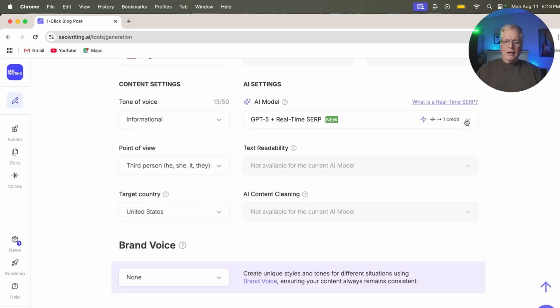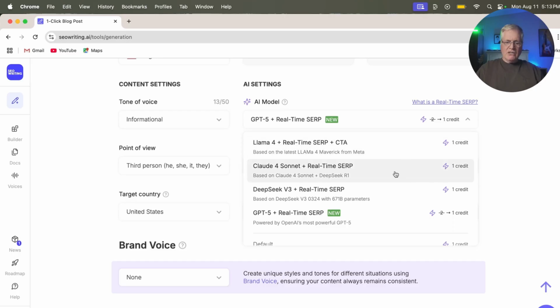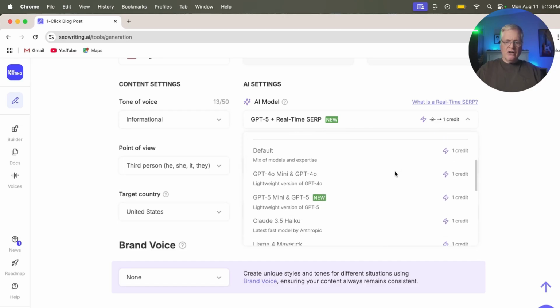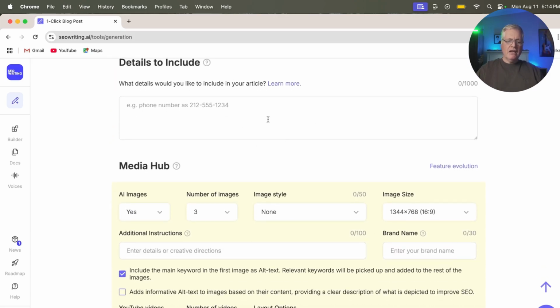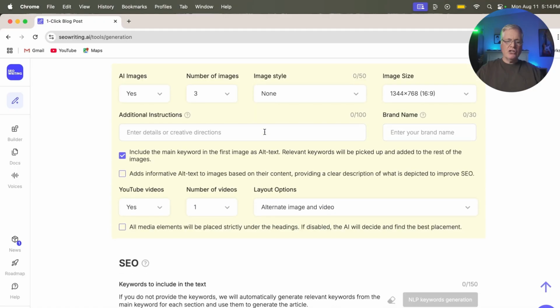Now, one other thing I wanted to mention is in the default section here, you could have picked GPT-5 Mini plus GPT-5. Now, this is a lighter weight version of GPT-5. I would prefer to use the GPT-5 with real-time SERP rather than a hybrid of GPT-5 Mini and GPT-5. We're not going to be concerned with brand voice. We're not going to include anything here in this details to include section.